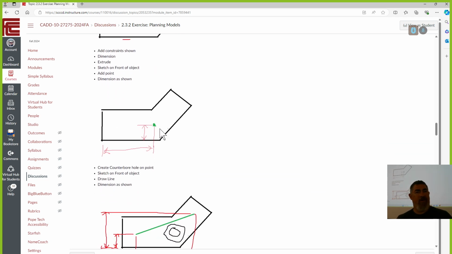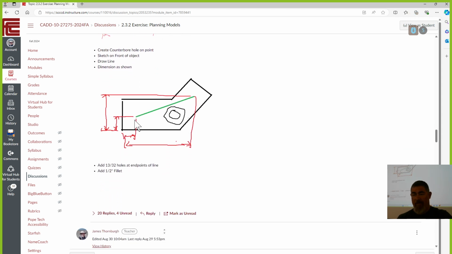Does it make sense? Just from this morning, just draw one point there, dimension it, put the hole in, then just draw this line. The angle of the line doesn't matter, just the dimensions to the endpoints, and then do those holes, and then add that fillet at the end. That's for the hole. Because if you can draw it with a square corner, draw it with a square corner, add a fillet later.